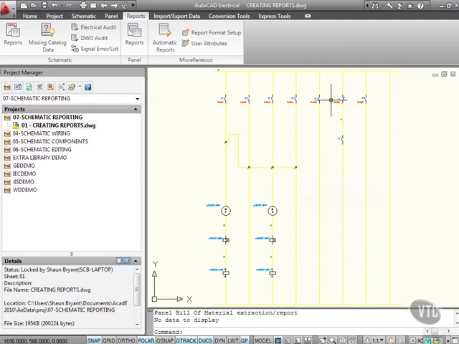These are just components that have been dropped into a circuit for the purposes of the training within this VTC title. So as we work through this schematic reporting section, our 07 schematic reporting project, we'll look at how to change that and get this working so that we can generate reports and generate information for people to work with our project.